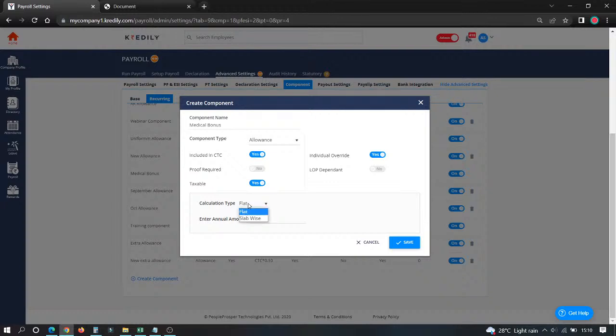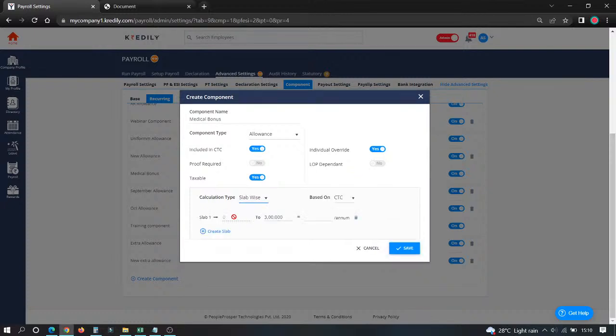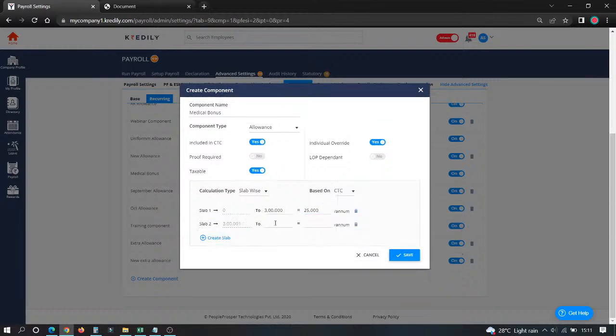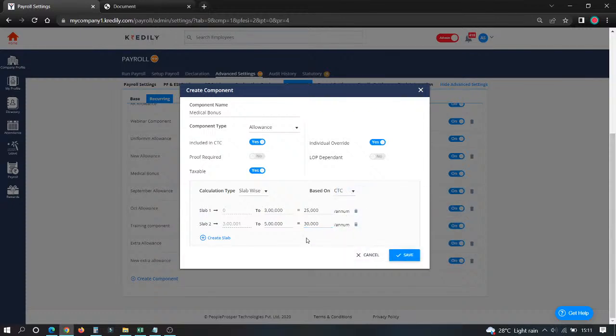Now you can do the calculation in two ways. One is you can keep the calculation flat and mention the flat amount, or you can keep the calculation slab-wise and mention the value according to each slab. So if the slab is, let's say, between 0 to 3 lakhs, then the value of this component should be 25k. And if this CTC or salary is between 3 lakhs to 5 lakhs, then the component value is going to be 30k. So like this, you can create multiple slabs and you can define this component according to the slab.